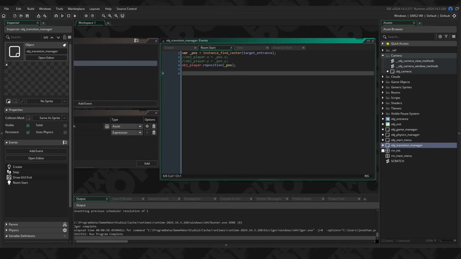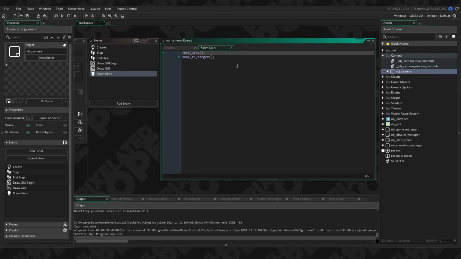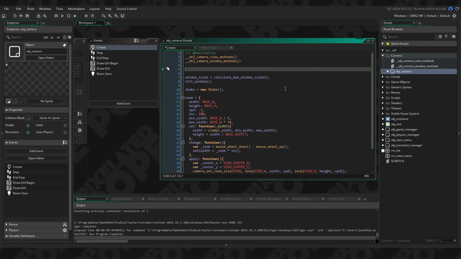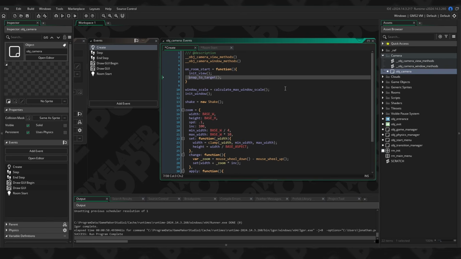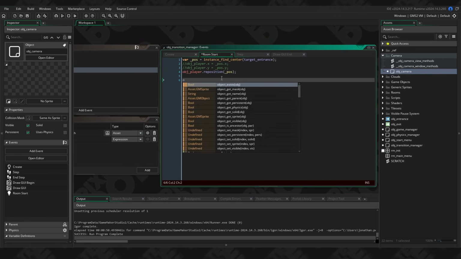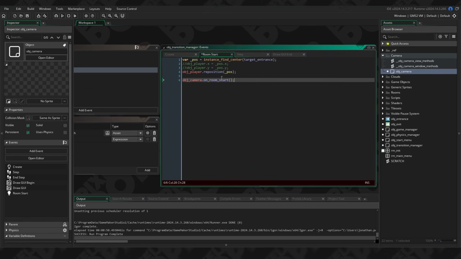My advice until then is to pick one of the objects involved in this room start event race. I'm going to pick my transition manager, and that's the only object in this project that gets an actual room start event. The other objects, just my camera in this case, will move their room start code into a method, and my transition manager will call that method in its room start event so I can ensure the player character is in position before the camera snaps to it.